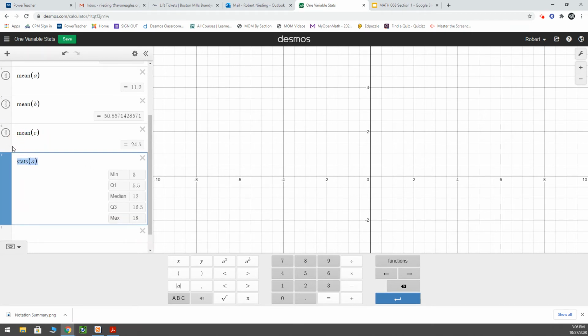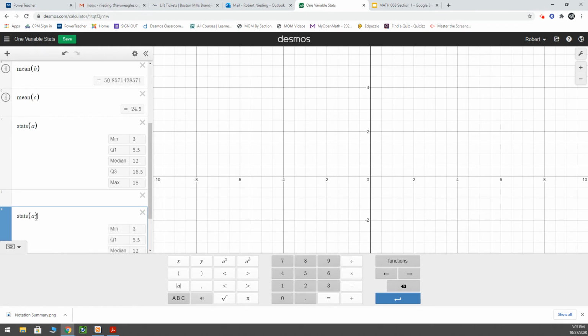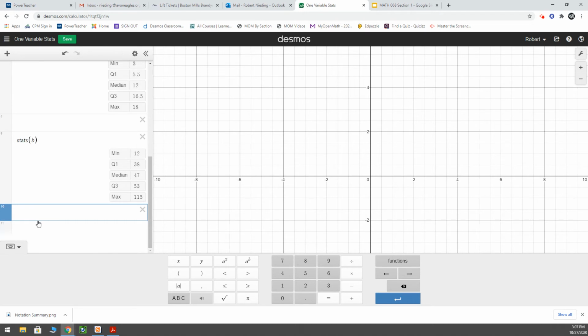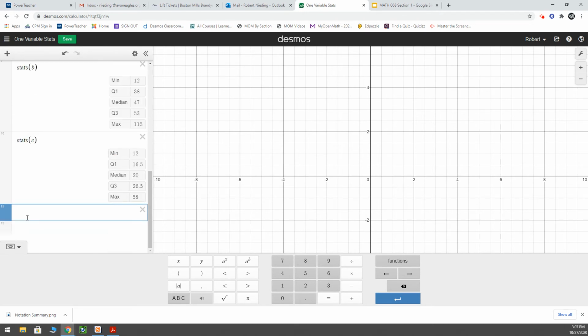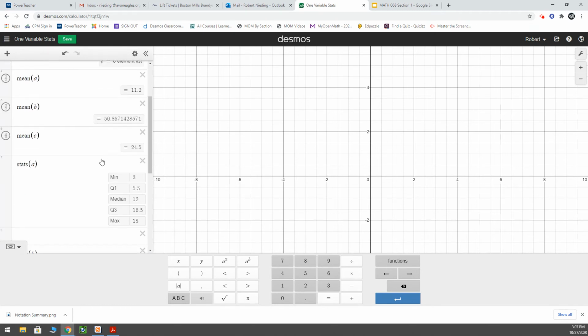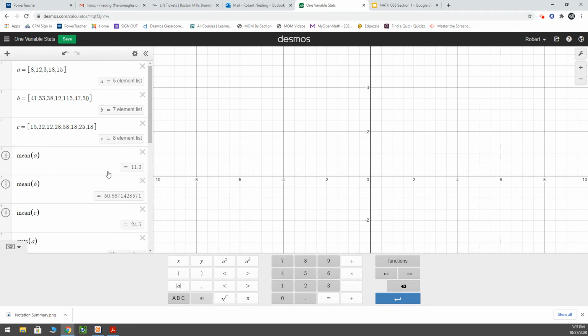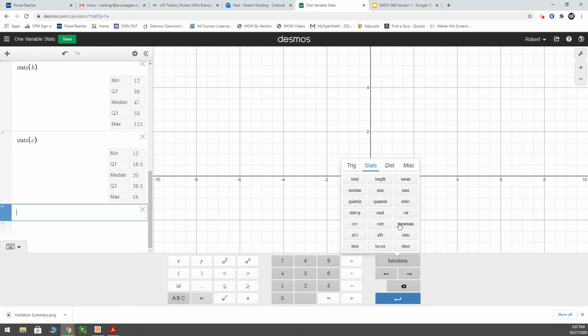Again, I'll use my little technique of Control-C, Control-V, and I will switch this over now to B and enter. And again, one more time, C, and enter. Now I have all the data that I would have under one variable statistics that I would be searching for in 2.2.